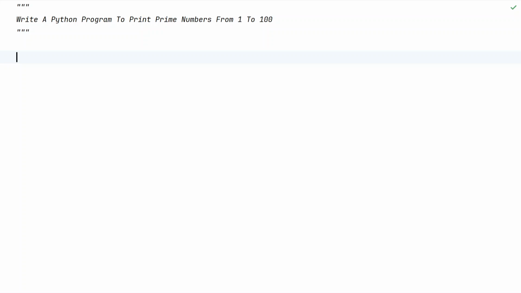In this video, let us learn a Python program, that is, write a Python program to print prime numbers from 1 to 100. Given the starting and ending range, where the starting range is 1 and 100 is the ending range, your task is to iterate over all the numbers present in this range, find the prime numbers, and finally print them. That is the problem statement. Let us try to solve this.